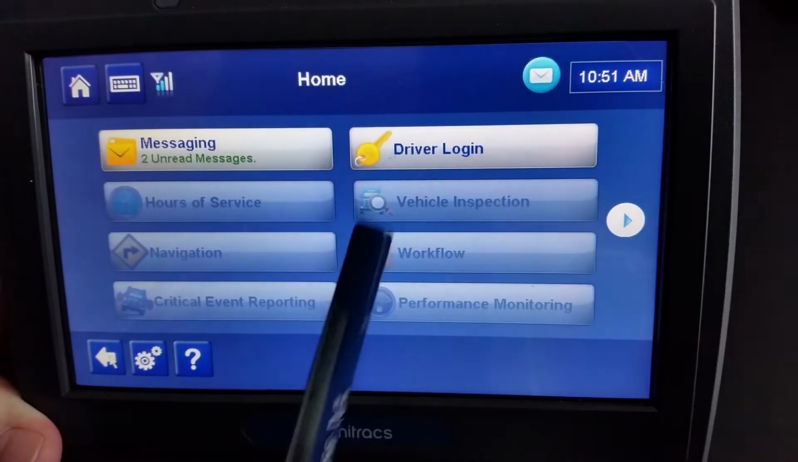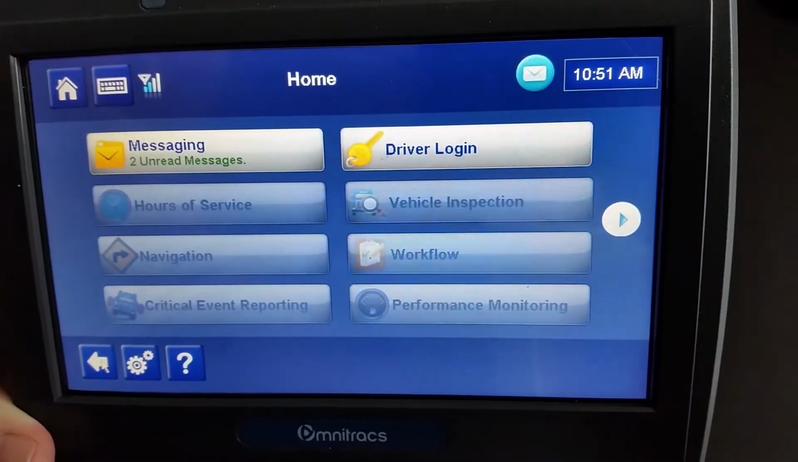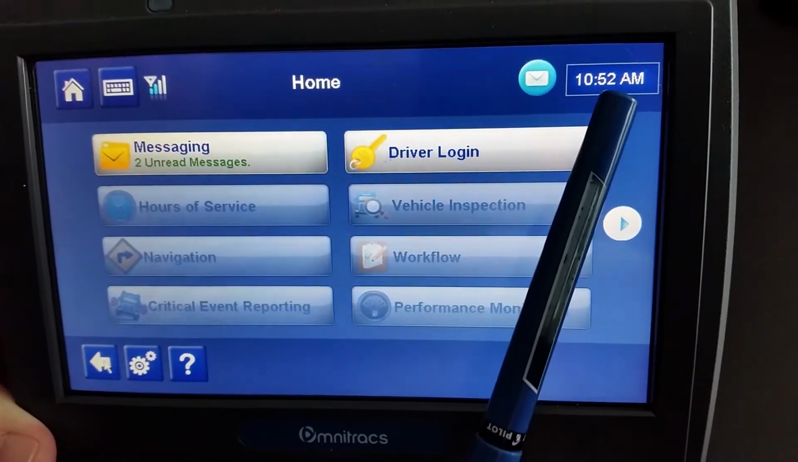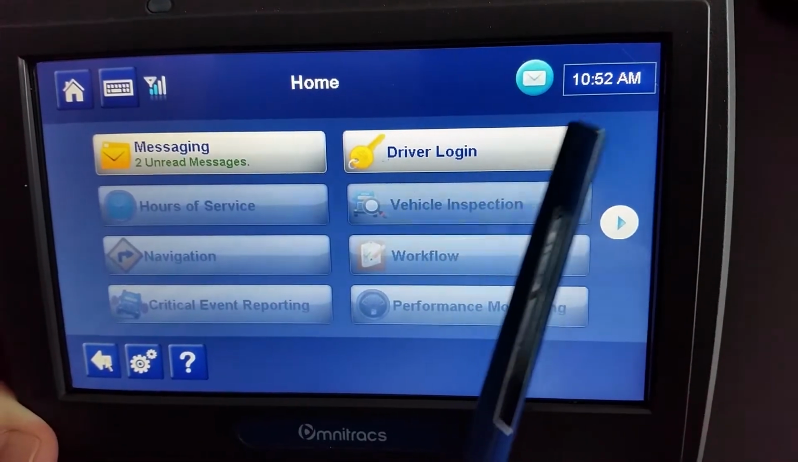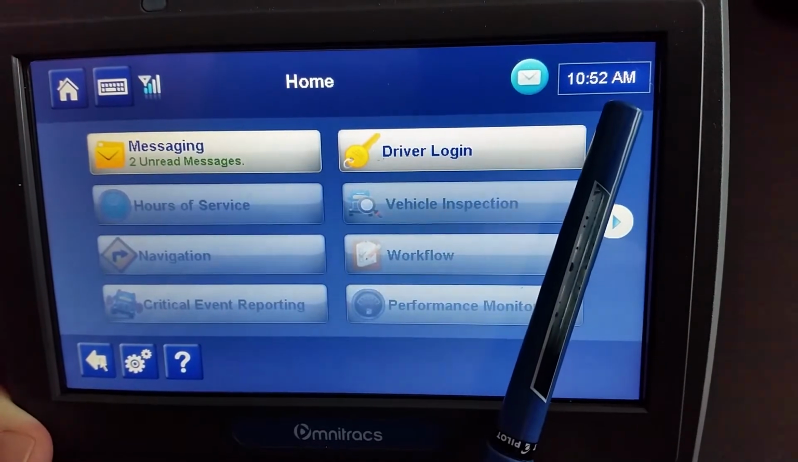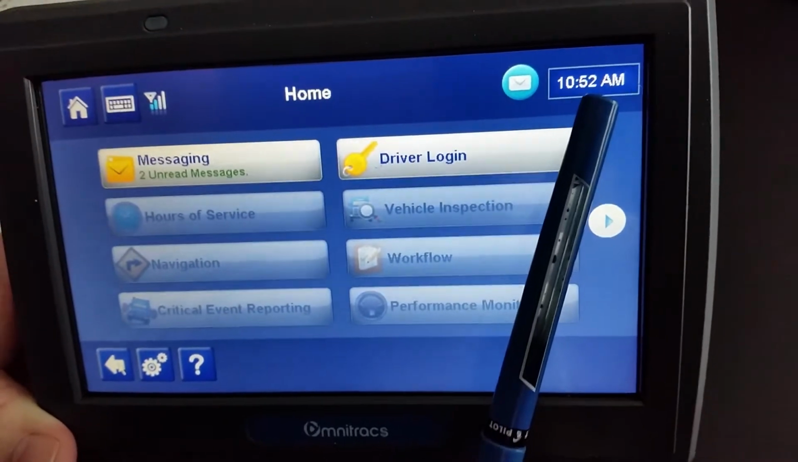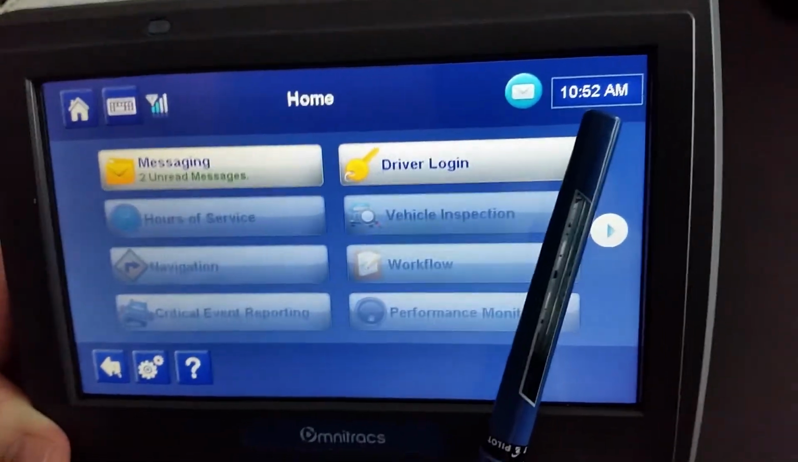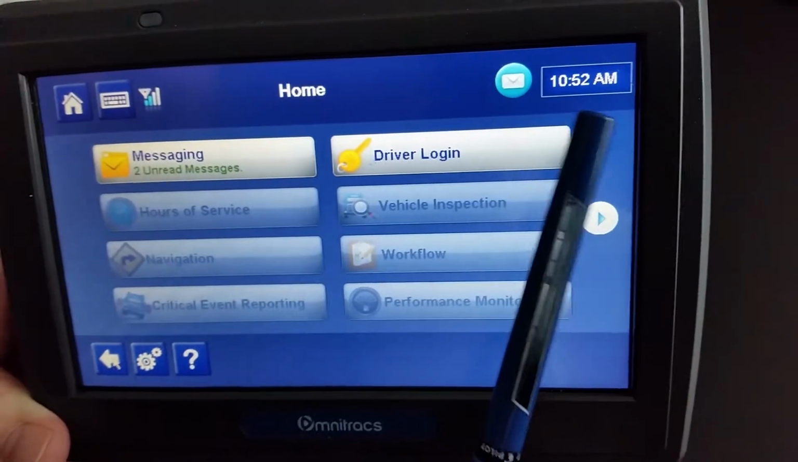The last thing on the screen is this clock up in the top right-hand corner. It can either be a clock or it can be what we call a DOT clock. Once I log in, I will show you the DOT clock. As an active driver going down the road, that's all you'll see is the DOT clock. It tells you the hours and minutes until you have to stop for a break.